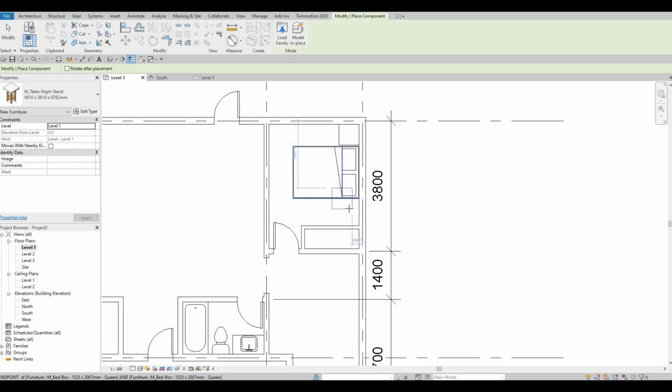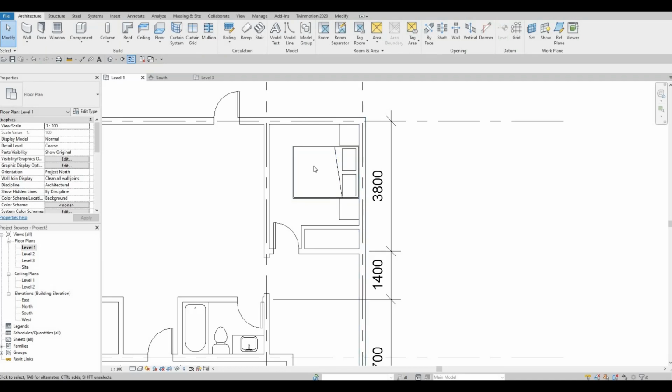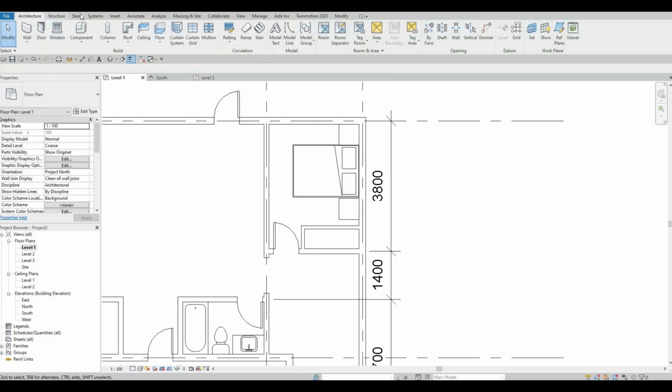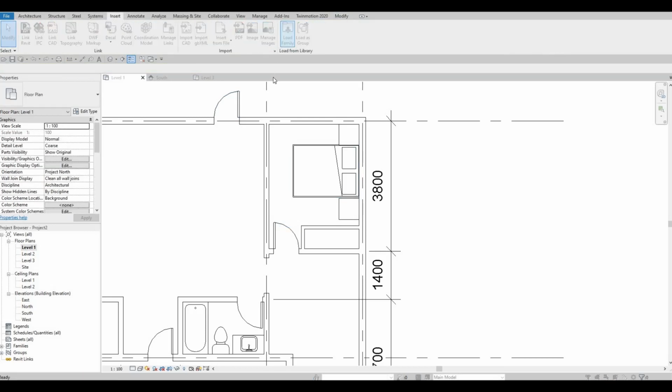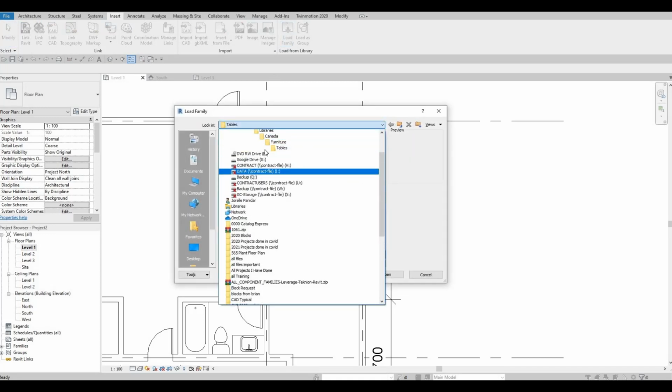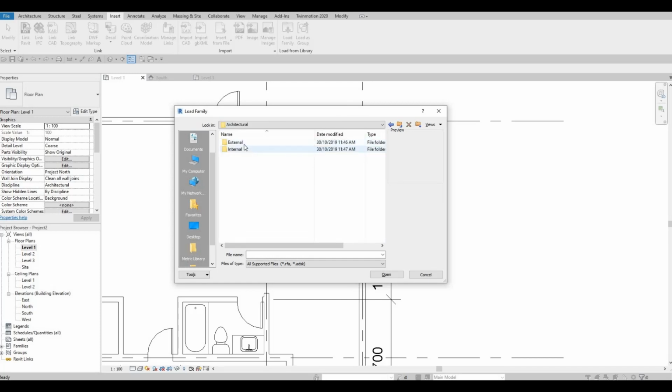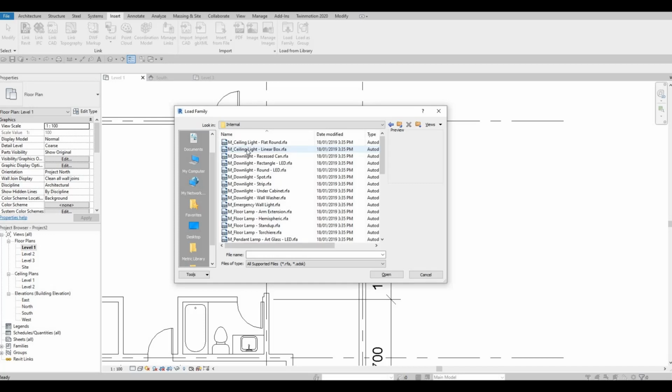And then click on component again. And we'll be able to add another nightstand on this side. Let's add the fixture there, or like a lamp. So insert, load family, go back to Canada, and then let's add in some lighting, architecture, internal, and look for lamp.